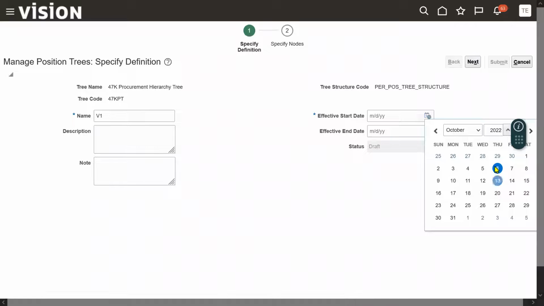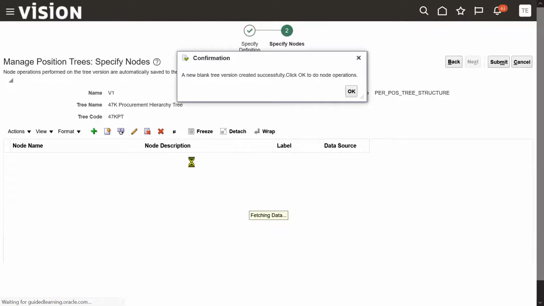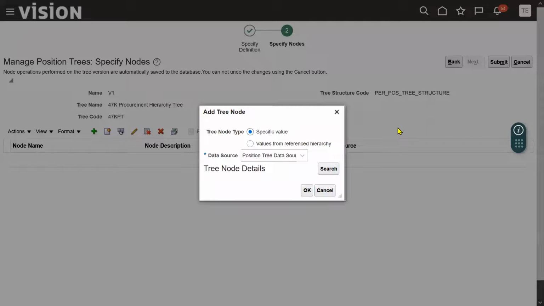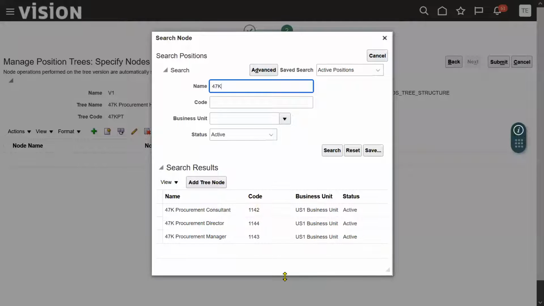The start date of this tree, let it be today's date, and then click on next. So here we have to add the positions. I have already created positions, right? So I can click on the plus button. If you want to create positions here, you can click on the create button to create new positions. But I have already created positions, so I'm clicking on the plus button. Search for the position that we have created. So out of these 3, what is the top position?